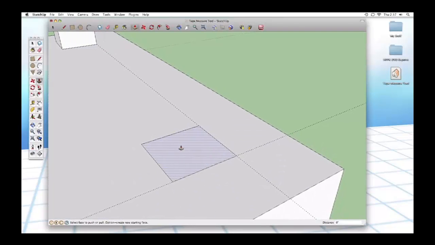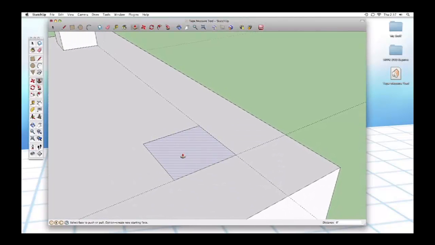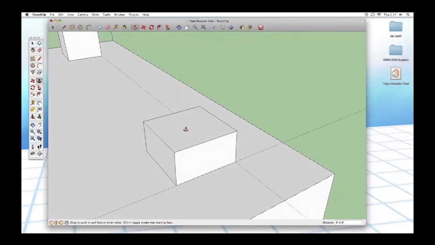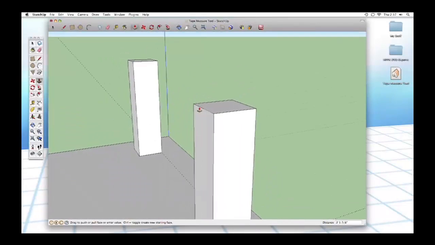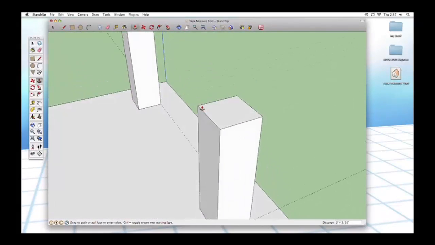Hover over that face right there. See, it kind of grays that out. Click once, and up it goes. Now, I know that the columns are all 4 feet, but there's actually a nice little shortcut for this.